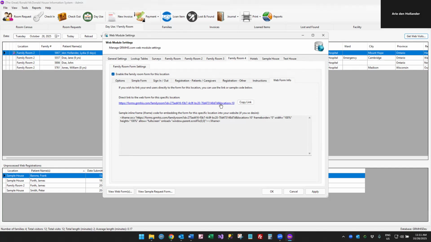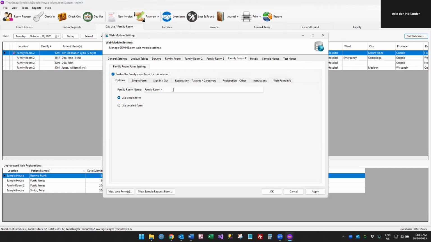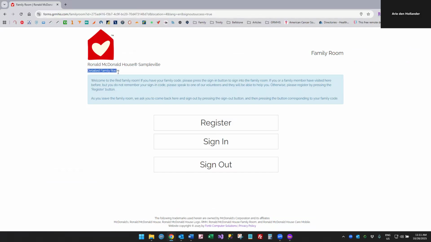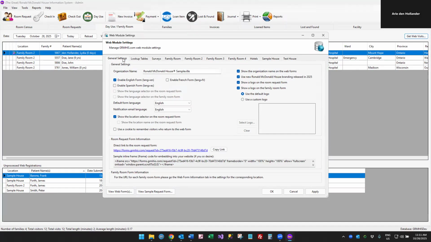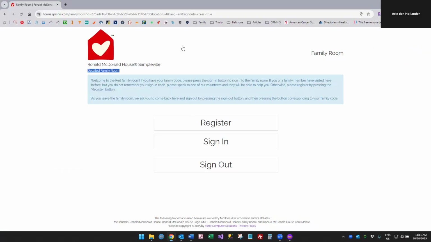But as long as you have the correct link there, and this is also why I recommend that on the options, you make sure that you have the right name here, so that when you load the form, it also shows you here which family room it is that is loaded. All right, so there's your location ID equals 4 for this one. If I opted on the general settings here to enable the other languages, but I don't want to show the language selector on the family room form, I will show it on the room request form, but I don't want to show it on the family room form. You would need to pass in this lang equals en to the end of, or somewhere in what's called the query string.